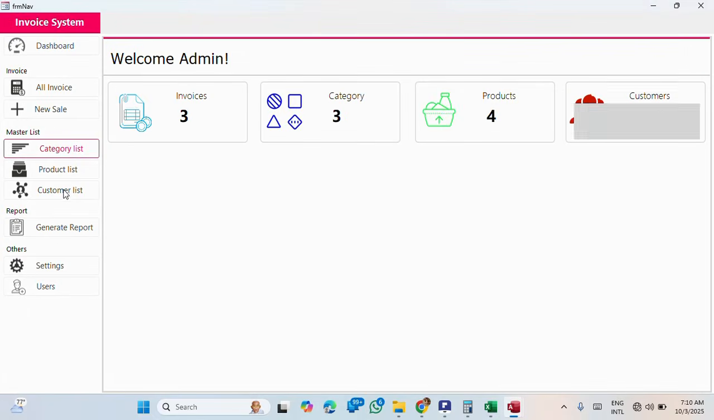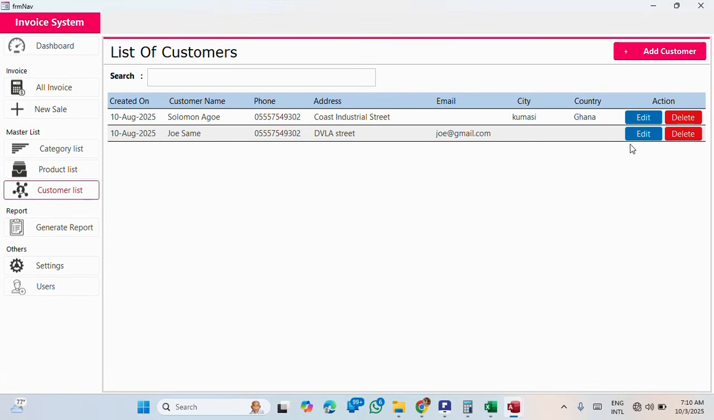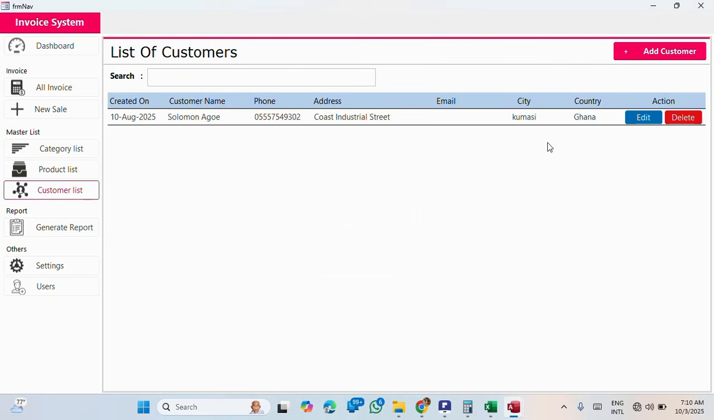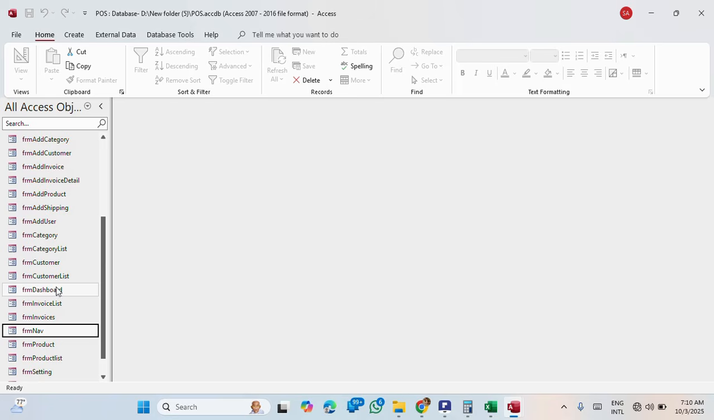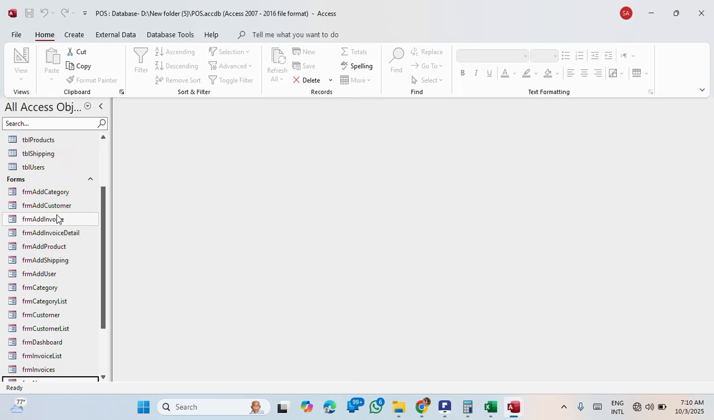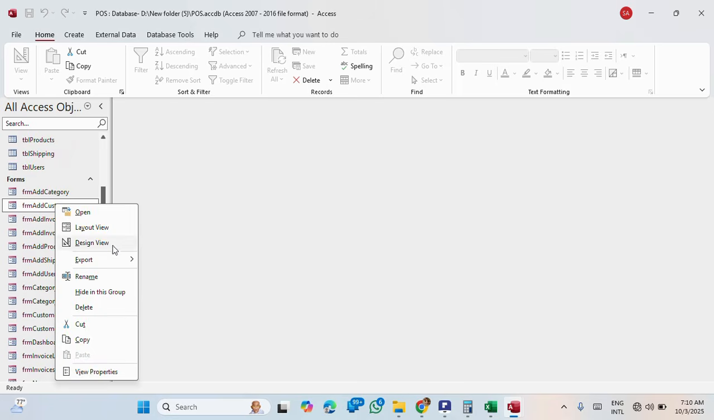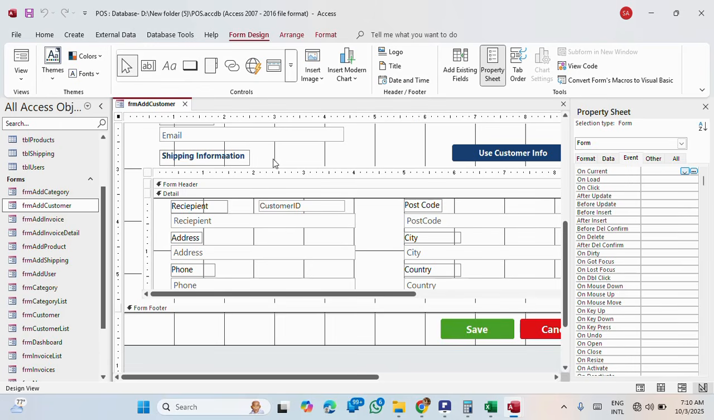All right, so we go to customer, then let me delete this. Are you sure you want to delete record? Yes. Okay, yeah, so it's also working fine here. So we are also done with the customer form. So I'll go back, close this one. Then let's go to add customer form. There's something I have to fix here.